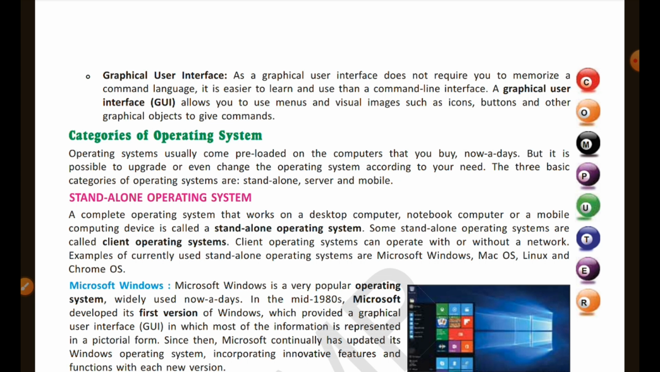Chrome OS means the operating system which is installed in your mobile phone. Mac OS is the operating system that is available in MacBook. Microsoft Windows is available on all the Windows laptops. And Linux is also an operating system.